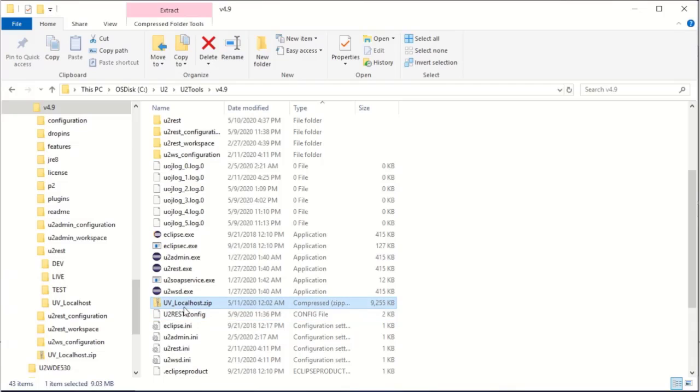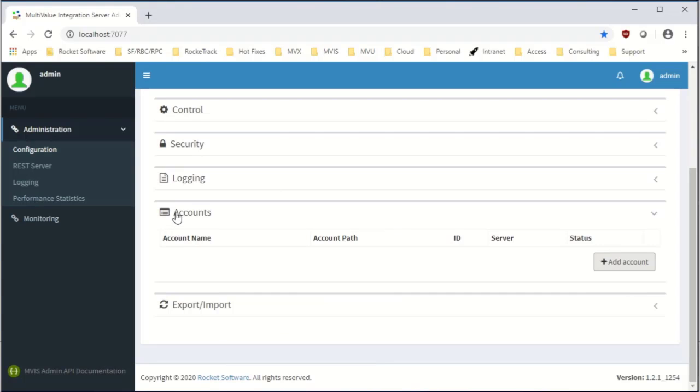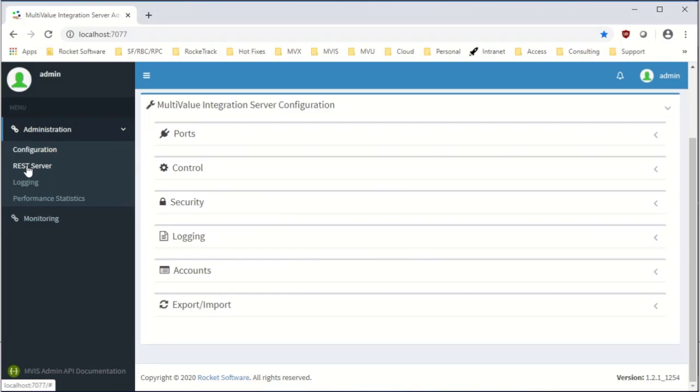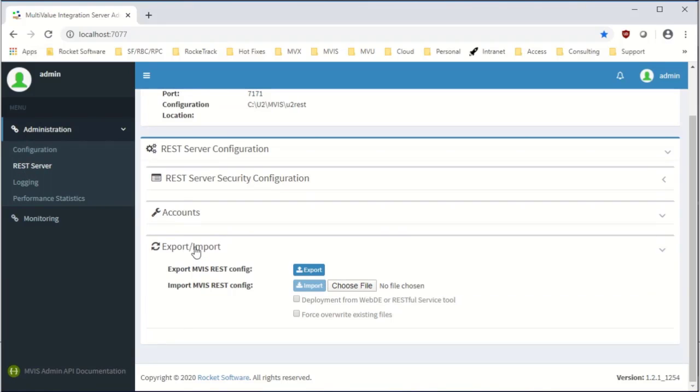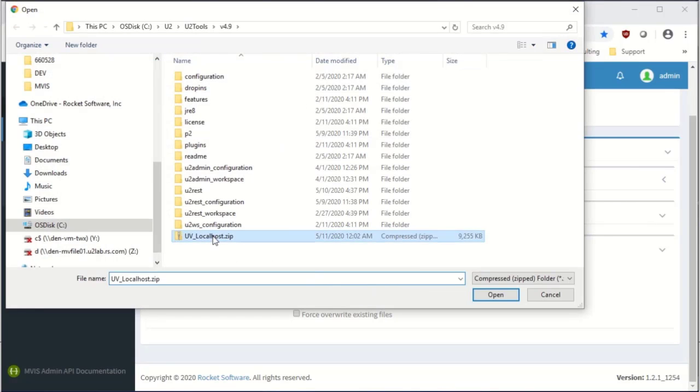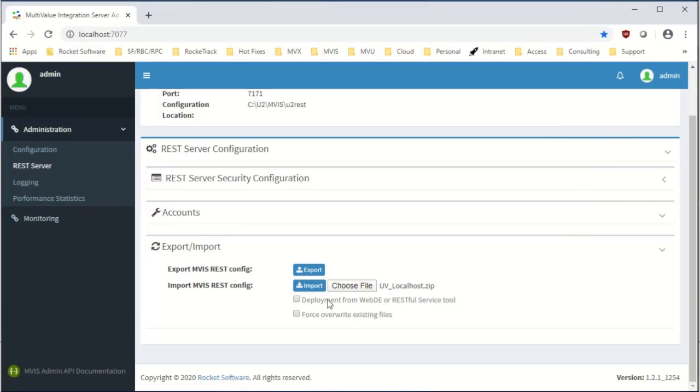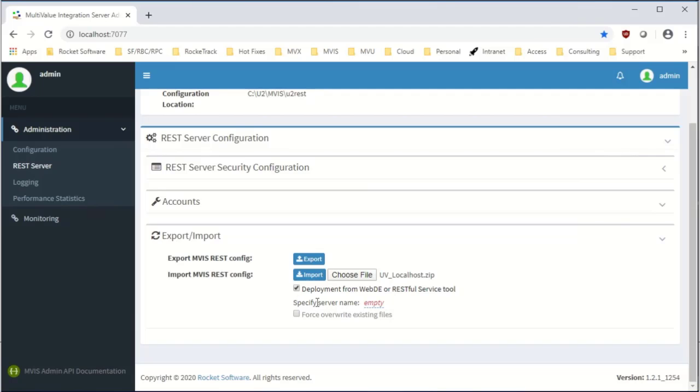Got our zip file there. And now we're going to go to Mvis and import the REST server. So if we go to the REST server section, go to Export/Import. I'm going to import an Mvis REST config. Choose the file, UV localhost. It is a deployment from the RESTful Services tool.